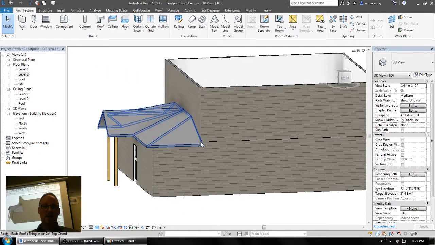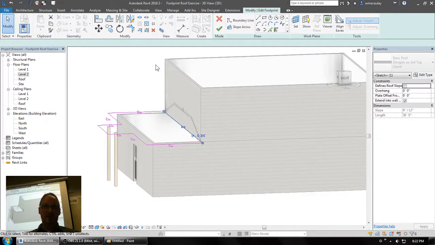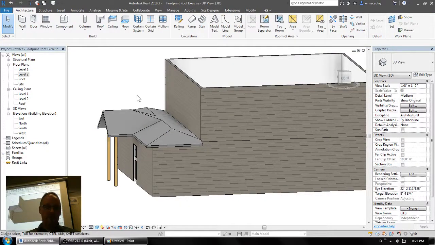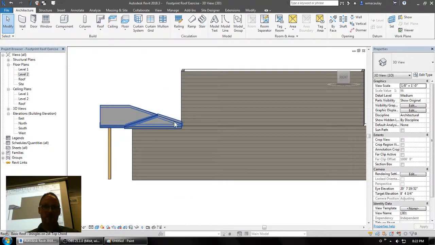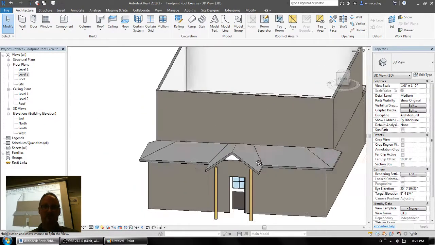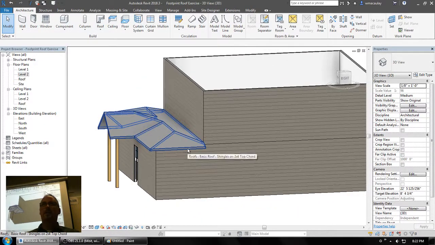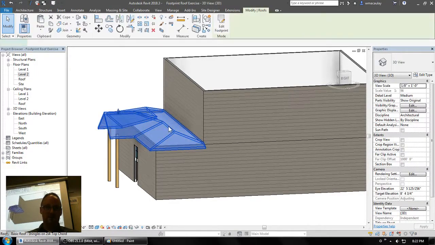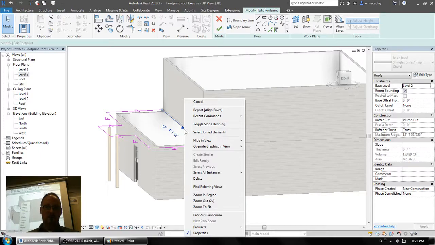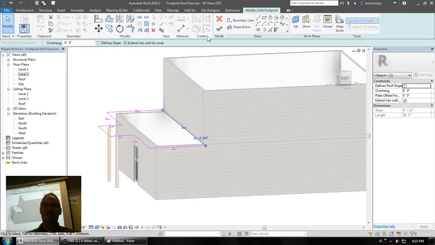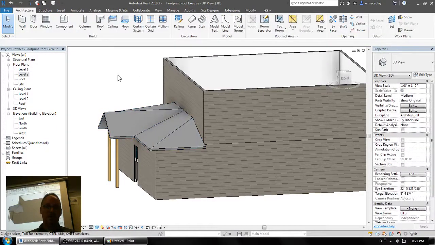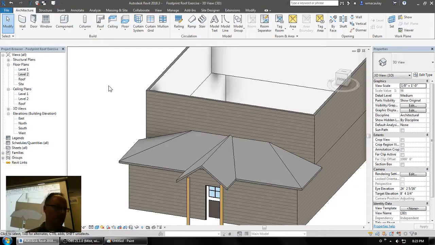Now, some of you may have a slope defining line at the back, which would mean you'd get something that would look maybe like this. Which means you'd have a very helpful snow storage solution for your house in the wintertime. Helpful as in not helpful. So if that happens to you, edit your roof sketch and just toggle slope defining on that sketch line right against the wall so that it does not define slope and you end up with the roof line that you see here.